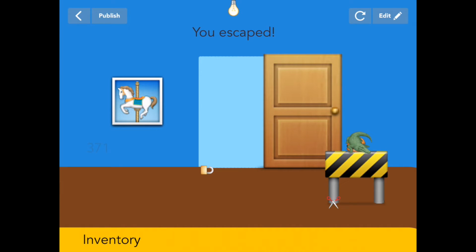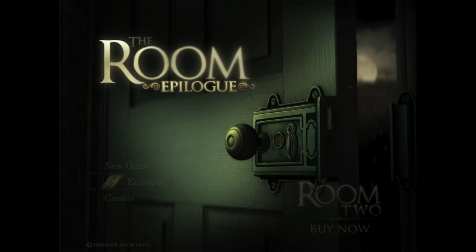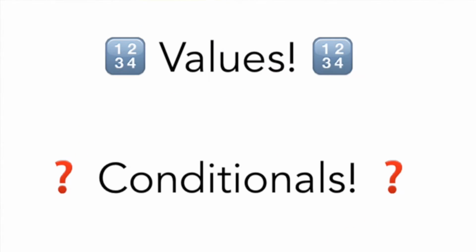They are often creatively named, such as Can You Escape? Or The Room. I'm going to show you how to make all the basic elements of an escape game. And from there, you can add your own creativity and your own ideas to make a personalized escape game to challenge your friends. Let's start from the beginning.